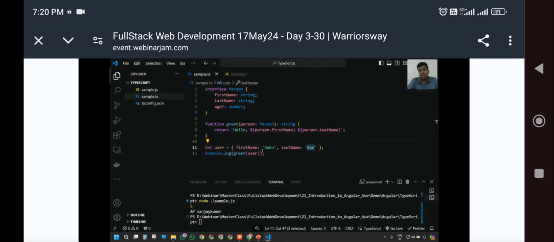And once you have this, now we are going to pass it into the greet function. Here we have already created a function called greet, and it is going to take person as an argument. Person is going to be a person.